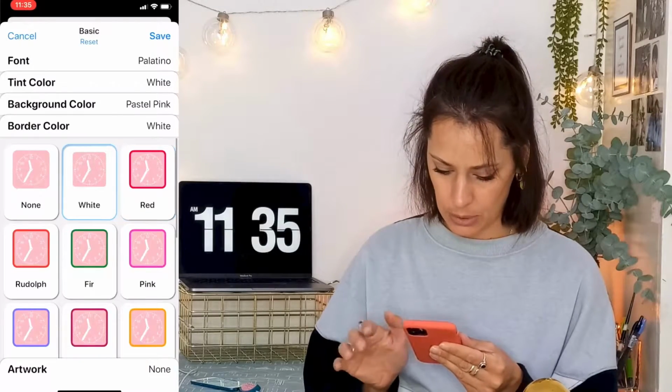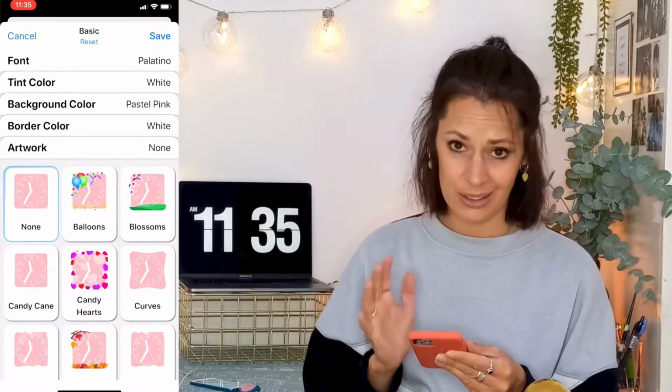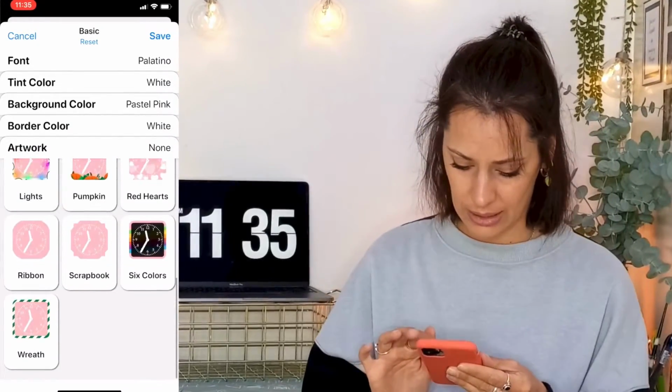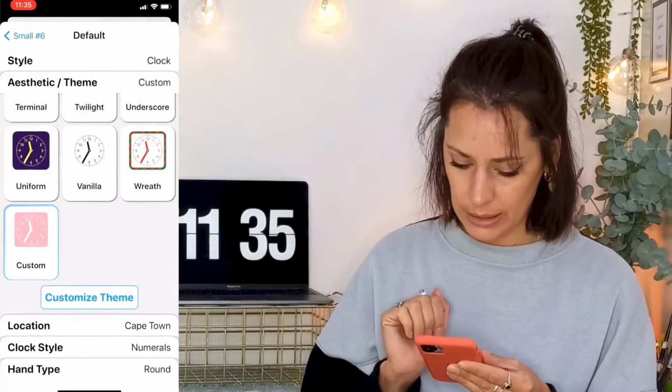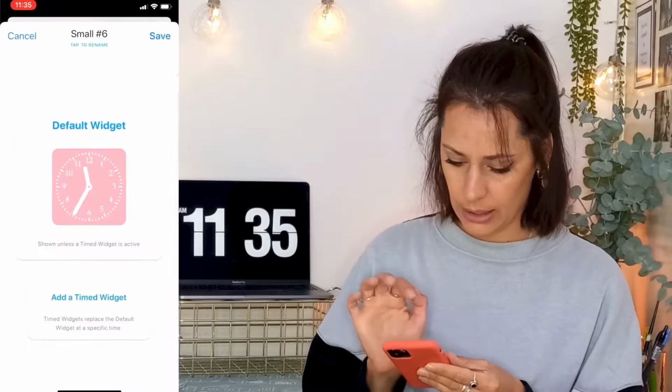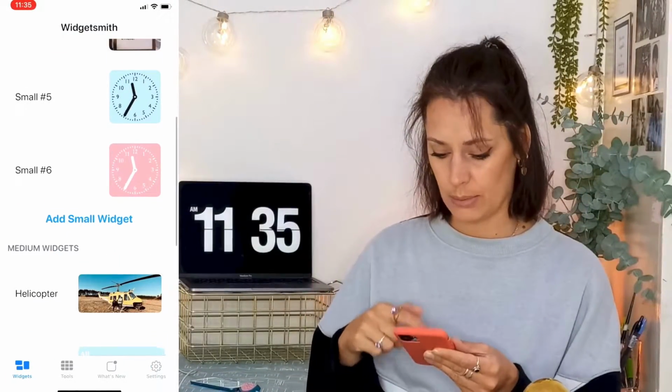You can select the border color you want. But we're going to do white. I like white. Personally, I don't like any of these artworks. I think it's just too much. We click save, apply to this widget only. Cool. Go back, save, and there it is on your Widgetsmith app.